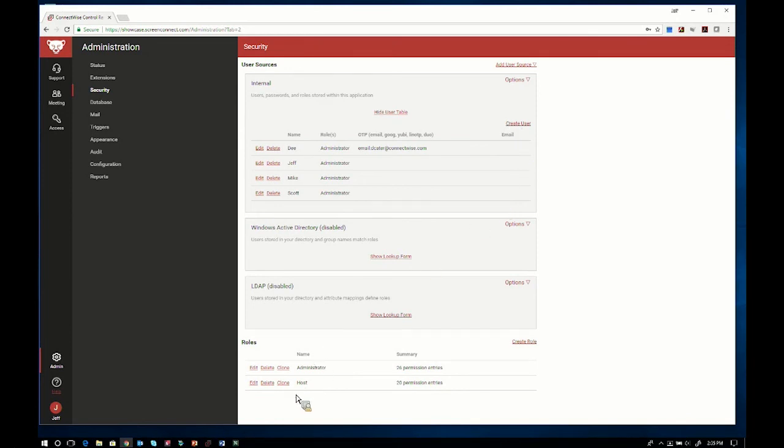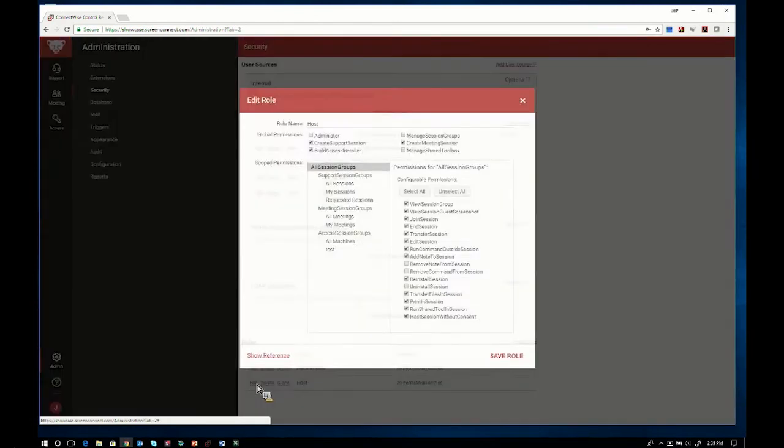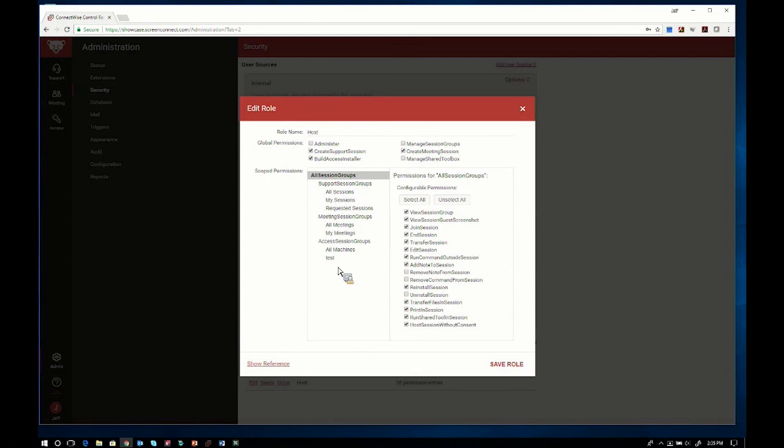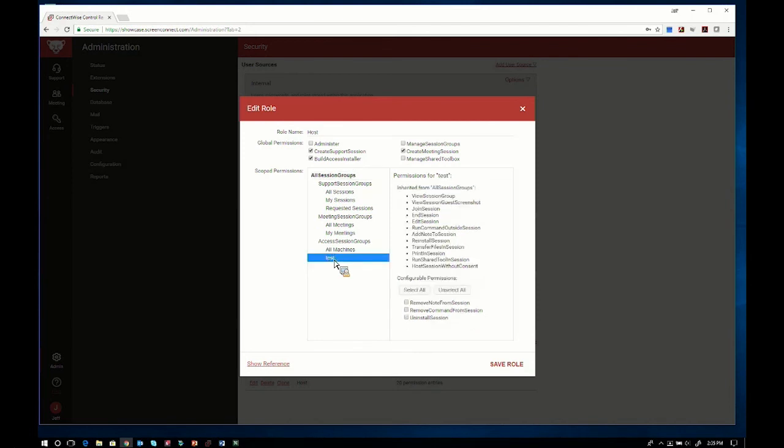Let's go down here and look at a role real quick, for the sake of understanding how we would define a role to only have access to that test folder. I'm editing this role just to see it, but you can see that there are global permissions that we can set up for that role. And then I could go down here and give them access to that test folder.